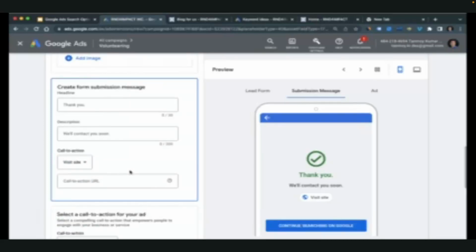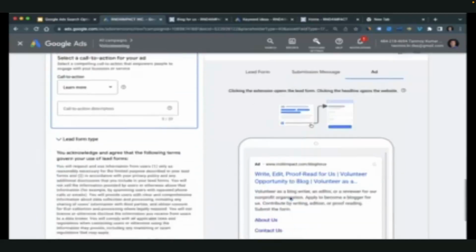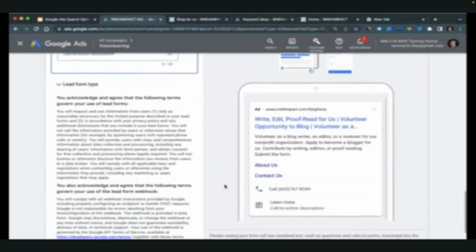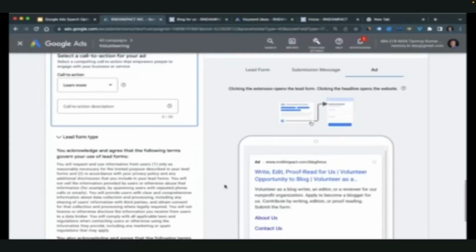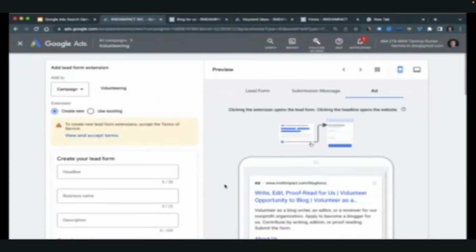So this form will appear under the ad in this particular manner, wherein users will be able to see the form, and when they click on it, the form will open right away in front of them, and they can fill it up and provide their information. So this lead form extension would be really useful in such lead generating businesses.